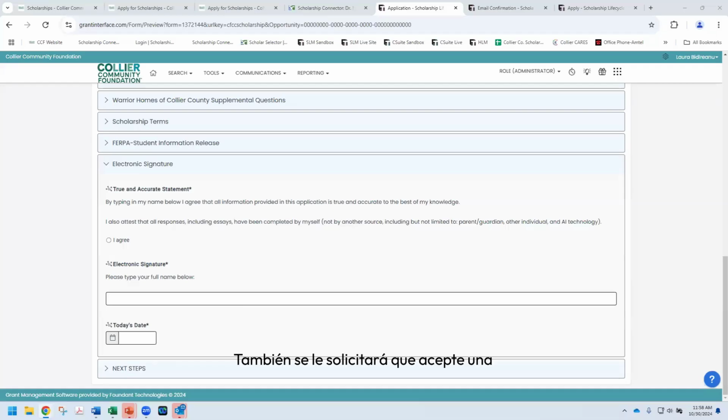You will also be asked to agree to a true and accurate statement and sign before submitting your application. The statement will ask you to confirm that the information provided on the application has been provided by yourself and not by someone else, and that it is correct and true.